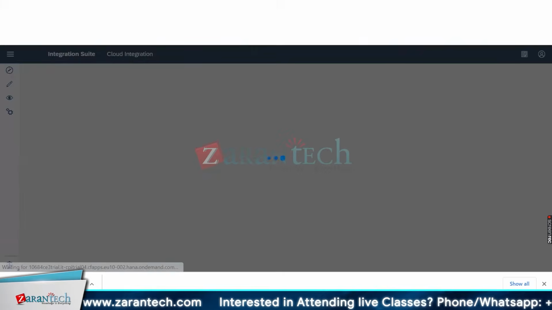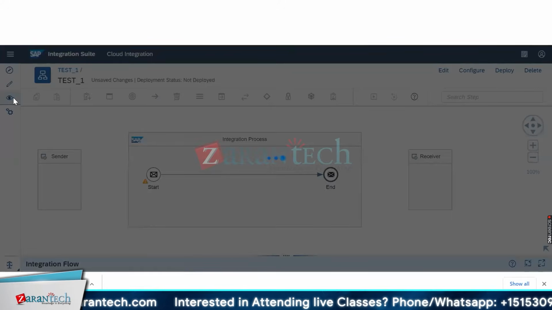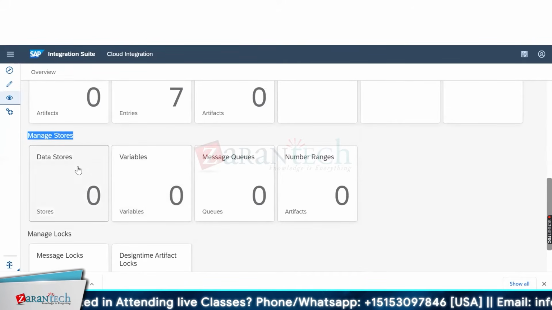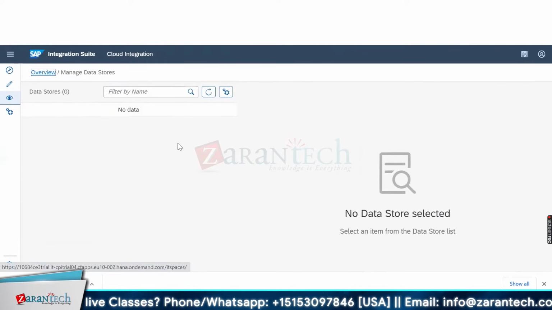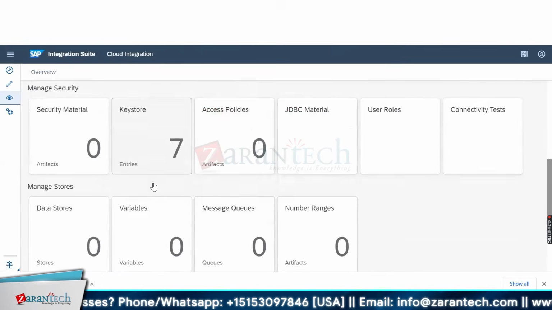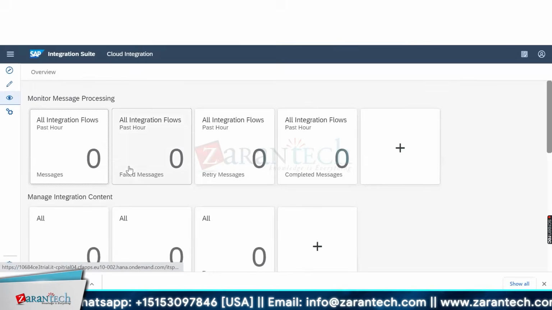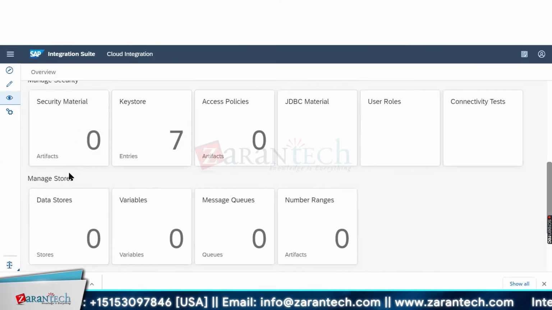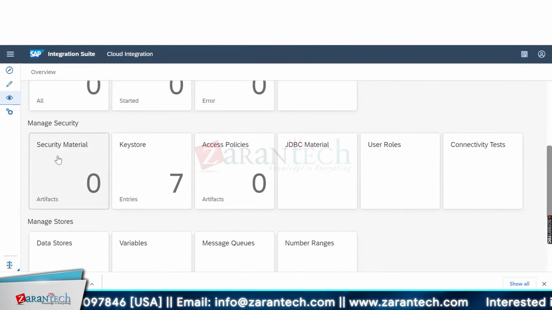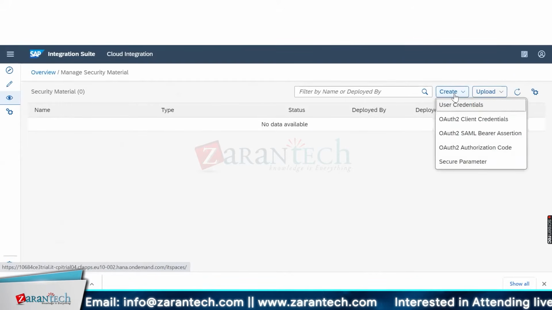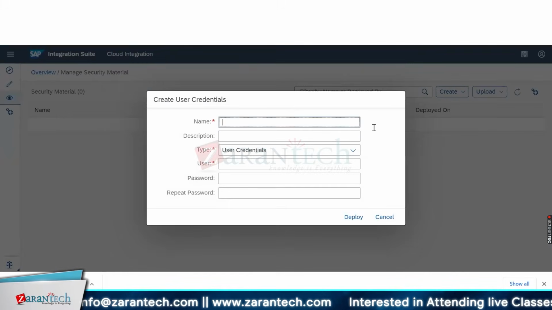Now go to monitoring. We have an option called monitoring, right? You can simply click on monitoring. Now you can scroll down. You can see the manage stores, right? You can click on data stores and there is nothing right now. And we have security materials and you can add it here. And we have keys and everything. The important one will be security material, where you have to store your username and password. Now go to manage security material and click on user credentials.